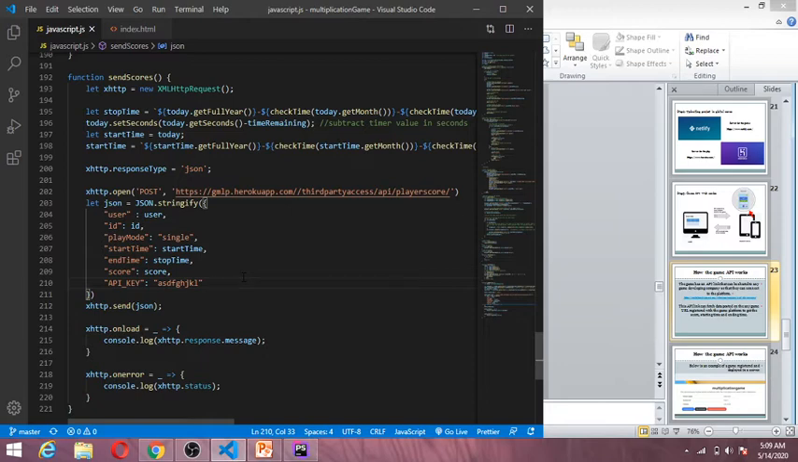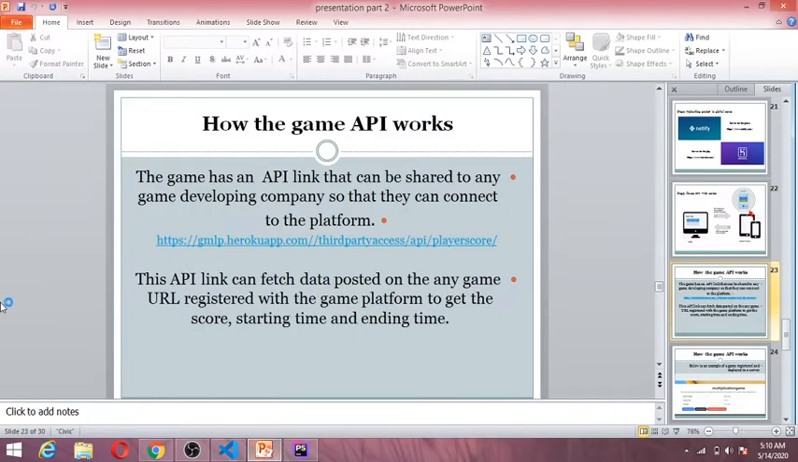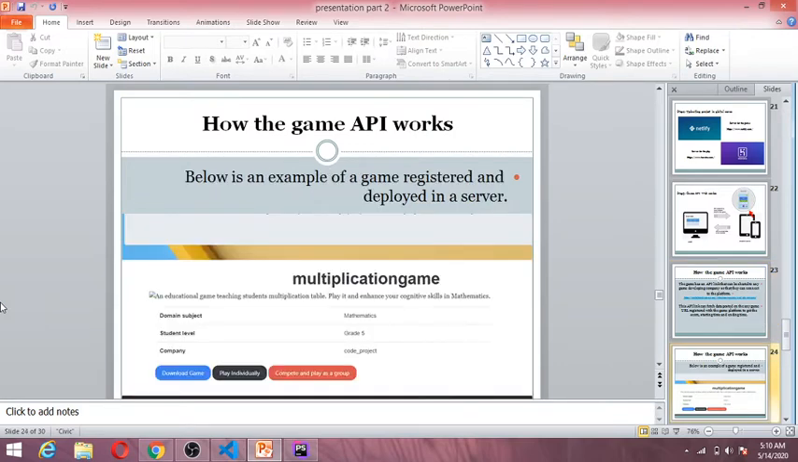The only thing you should be able to do is send data: the user ID, the ID of the game, the play mode. We should know if this is single or a competition. You should give us the starting time, the stopping time, the score, and also the API key to do the whole verification before anything happens. So given that everything is successful, access is granted, and a connection is initialized between the client and the web application that we developed here.